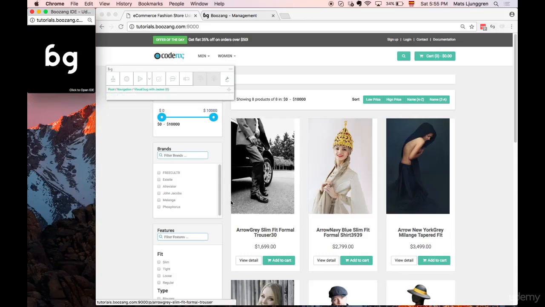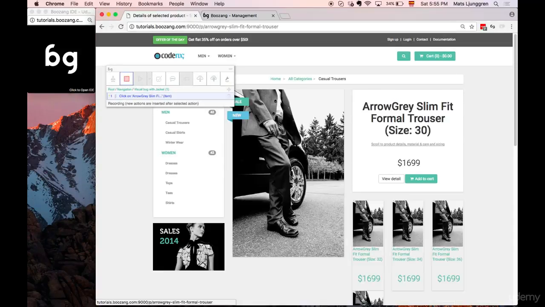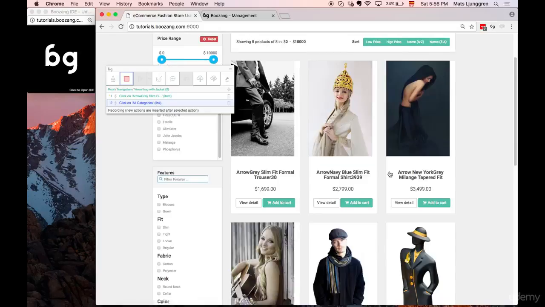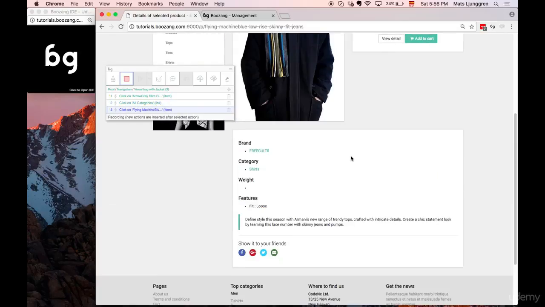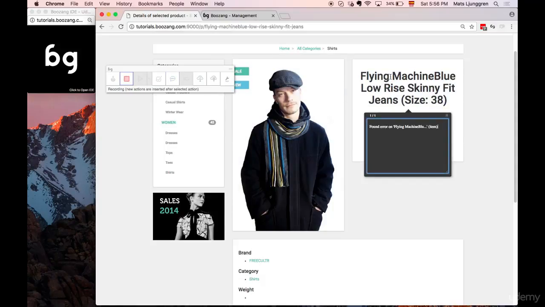And let's go ahead and start recording. So let's say you're out browsing, you go back into all categories, and then you go into this jacket here and you see that there is something wrong. Let's say this shouldn't be the machine blue jacket, right? So let's go ahead and just press the comment and just highlight whatever the problem is.